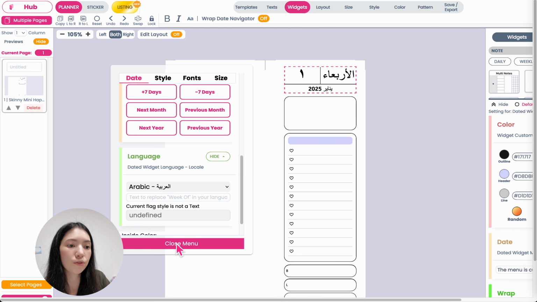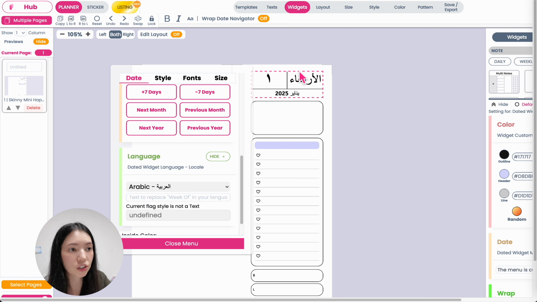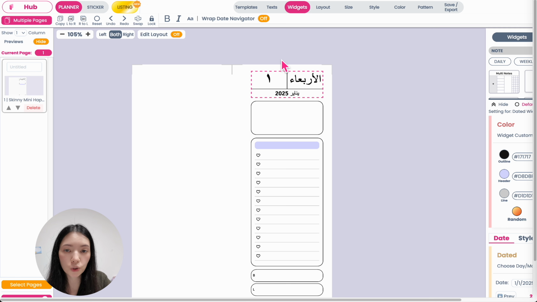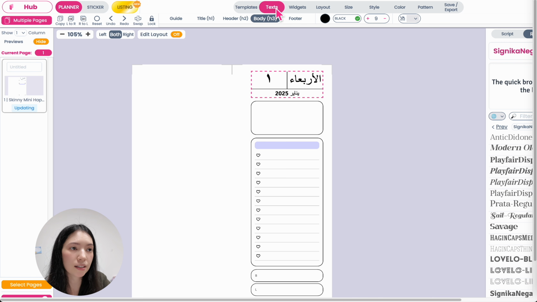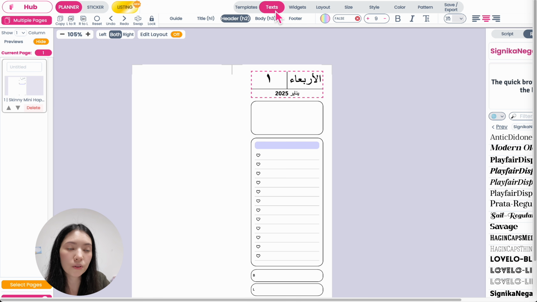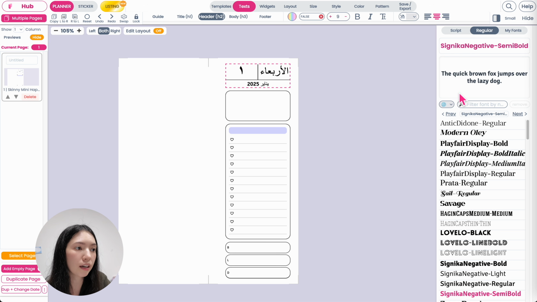Now, very important, if you select a language with different kinds of characters such as Arabic or Chinese or Japanese, you want to make sure that the font you're choosing is a font that supports that language. So for example, if you make it in Arabic, you want to go here to the text menu, H2, and you want to make sure that you select a font that is compatible with that language.